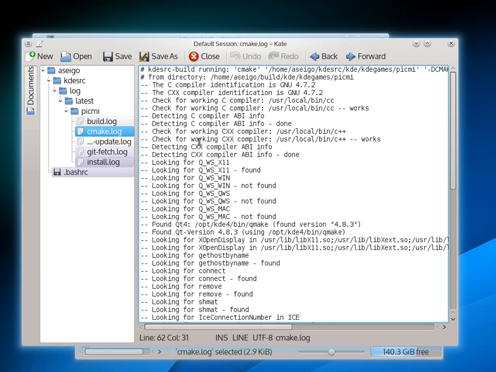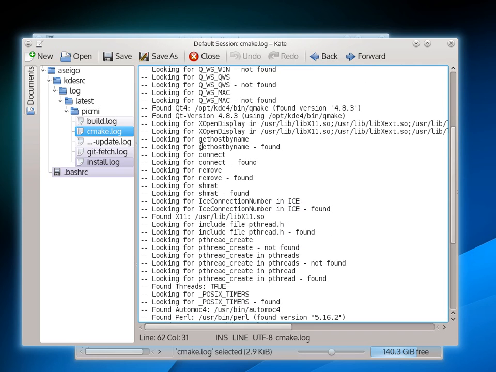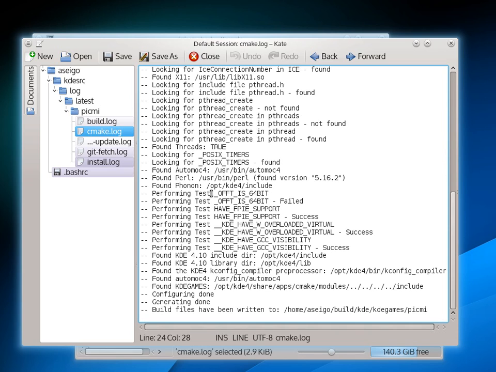So it looks for where is Qt, where is the KDE libraries, where is, you know, things like remove and shmat and XOpenDisplay and all these things, Perl, Phonon in this case here. It performs a bunch of platform tests and then generates the build files. It also says here, if you notice, it found KDE games. And this is a requirement. If it had failed to find KDE games, it would have failed and the build just wouldn't have happened.